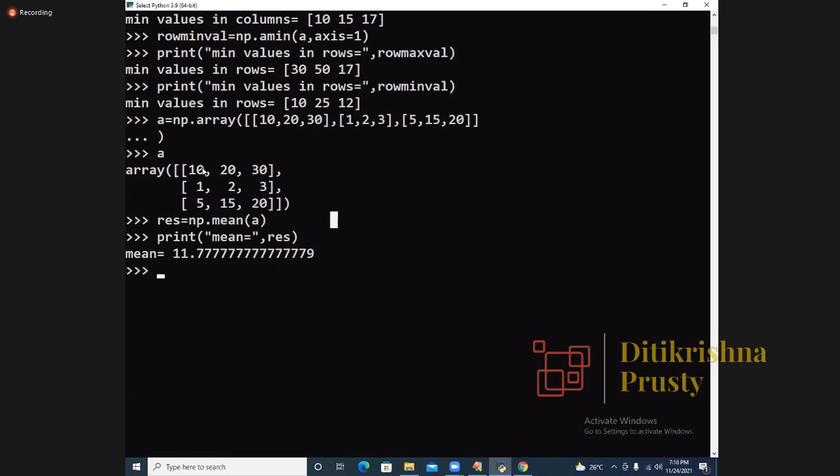I want to find the mean for the column. Column 10, 1, 5: 16 by 3, three elements. Next, 22 plus 15, 37 by 3. Next, 33 plus 20, 53 by 3. We'll get it.